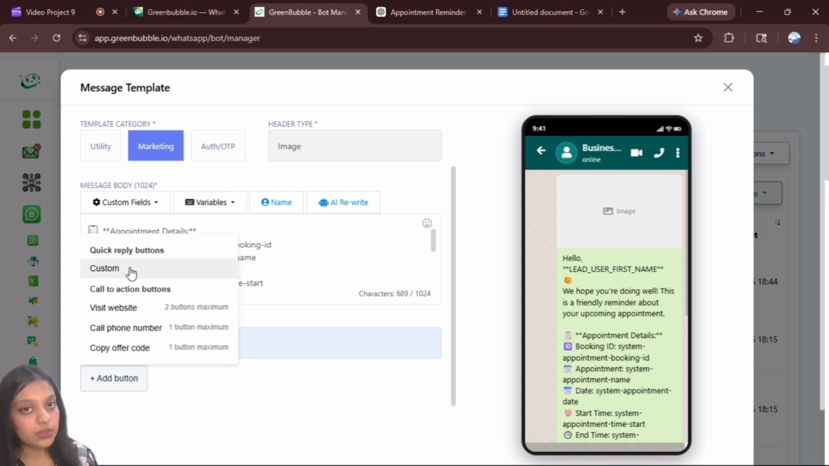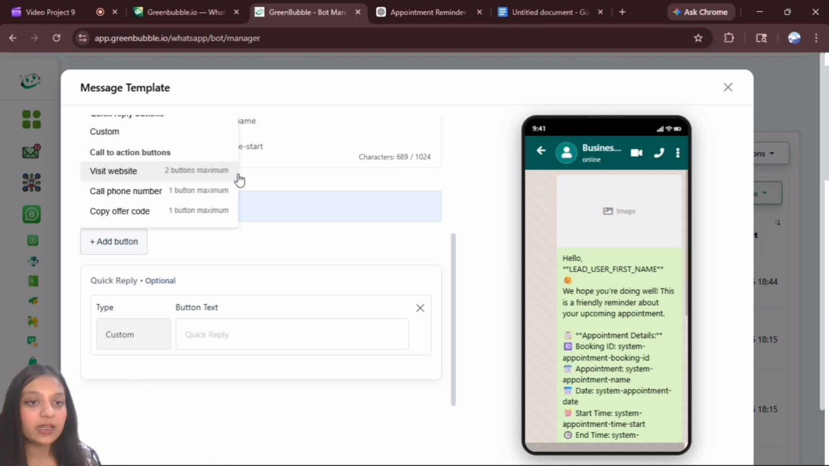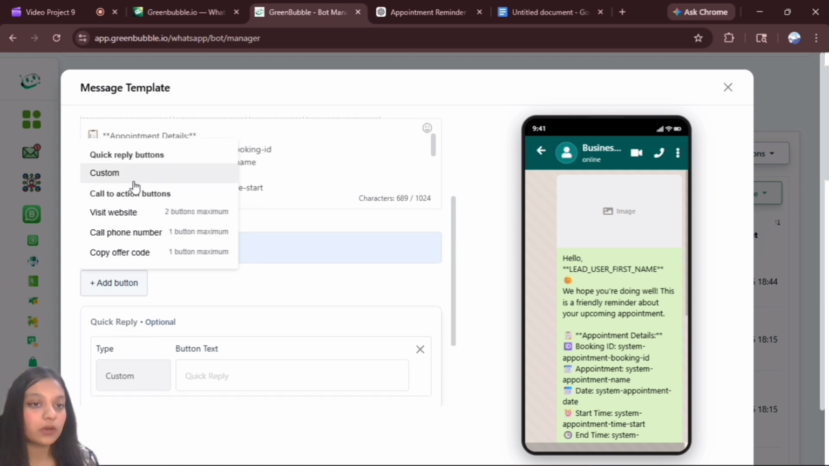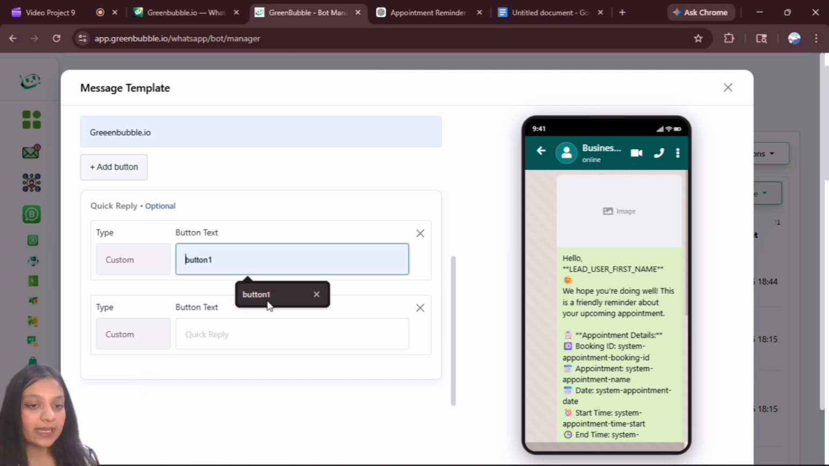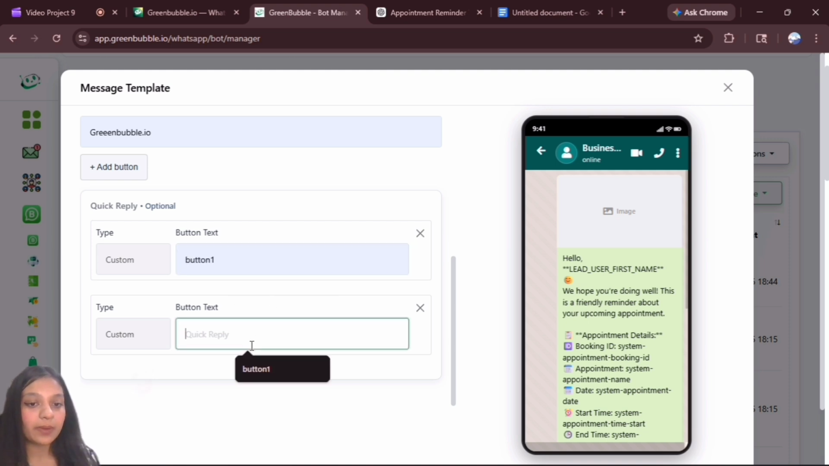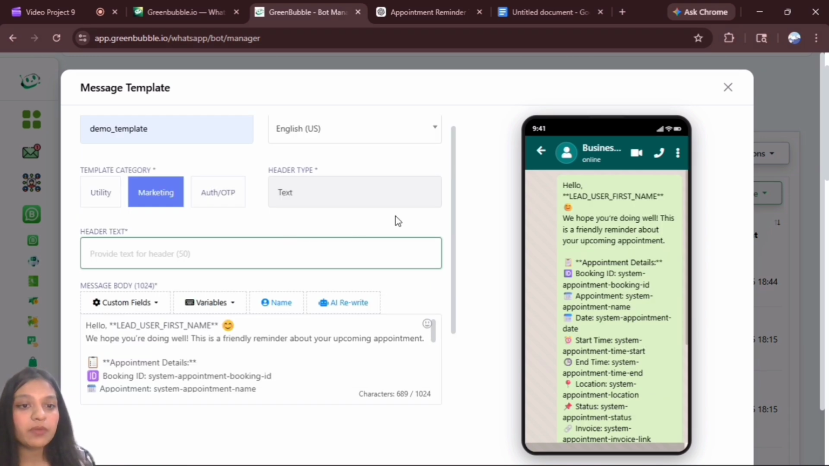So let's choose quick reply buttons, which is like adding buttons. As you can see over here, I have added one button. Let's add two of them to make it look like a real template. So here is how two buttons have been created. Now we can write anything. For now I'm writing button 1 and button 2. But before saving, we left one thing, which is the header text.